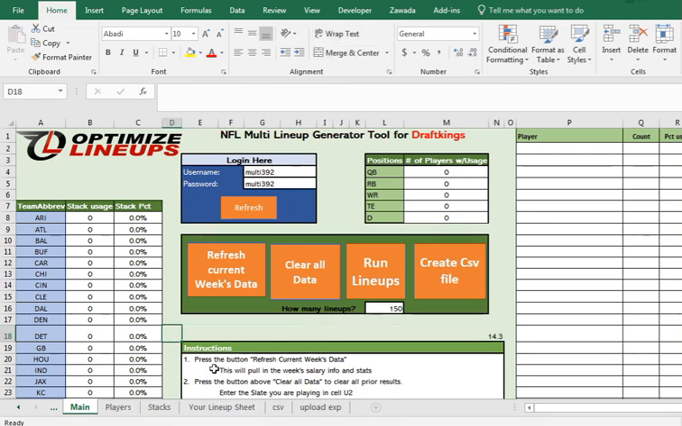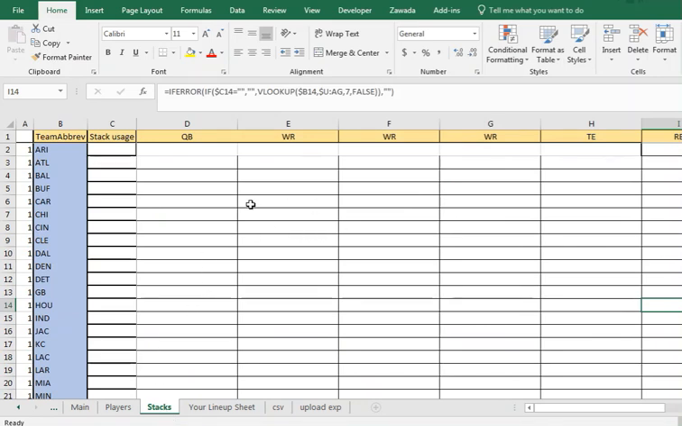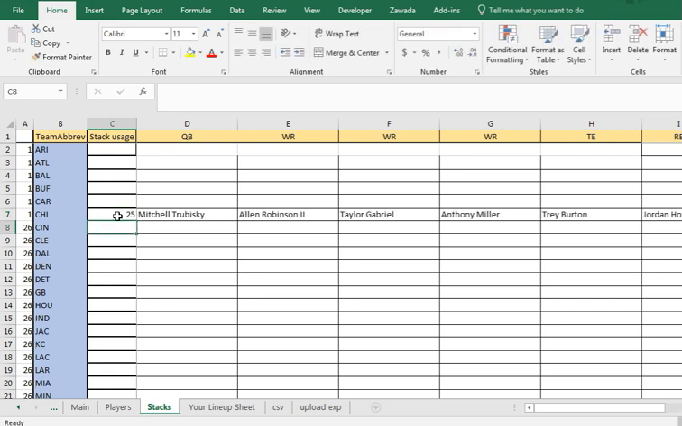So what this does, it picks lineups based on your percentage of how much you want to play them. So what stacks am I going to look at first? I want to look for the stacks, then I'll pick the individual players. I already refreshed the data, and I want Trubisky in there about 25%. And I'm going to delete these guys. So I want some exposure to him with Allen Robinson and some with Taylor Gabriel.